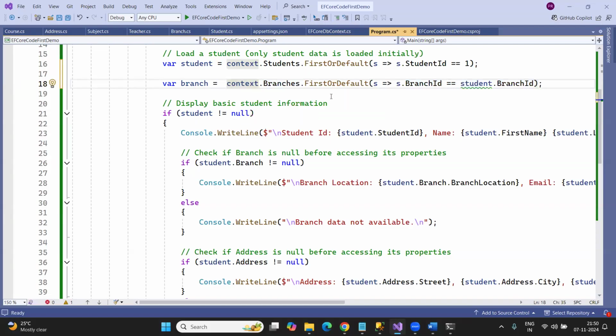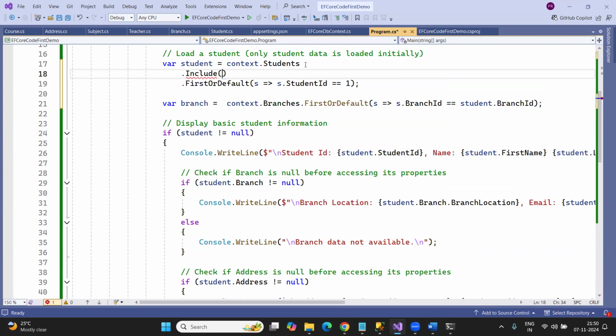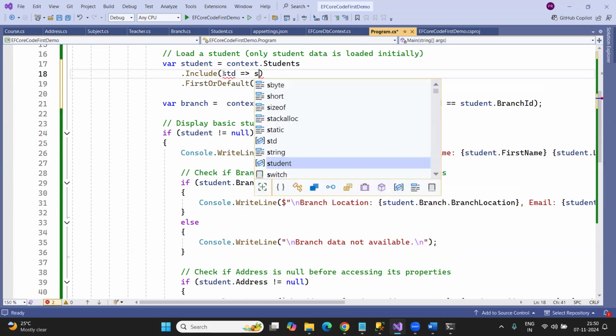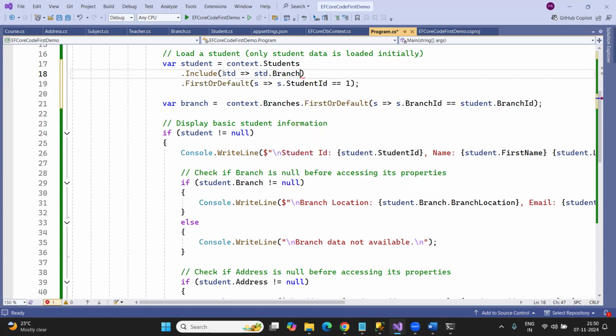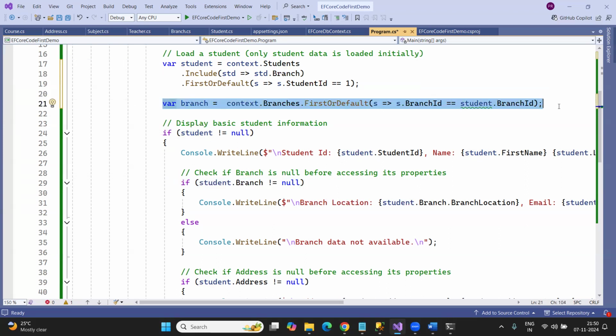But with eager loading, we have the advantage of a single query loading all the entities together. For example, eager loading means I can load the branch directly, how? Dot include. Here I can write the statement for whatever entity you want to load, for example the branch entity or address entity. So along with the student, the corresponding branch is going to be loaded, instead of sending a separate query to load the branch. If you are already loading this data, then when you access the branch property, the data is already there, so it is not going to send a query. But in the other case, it is going to send a new query to the database. Clear?